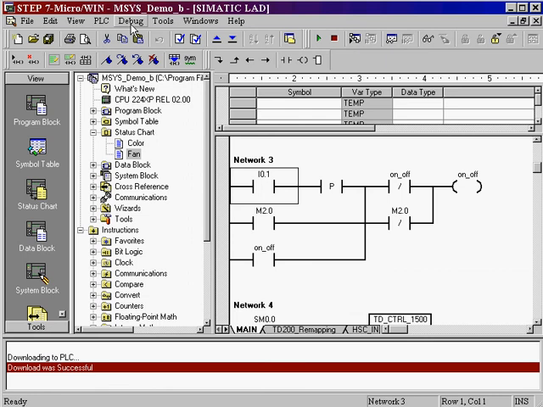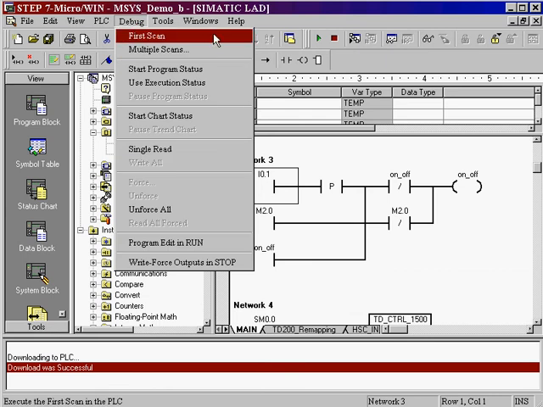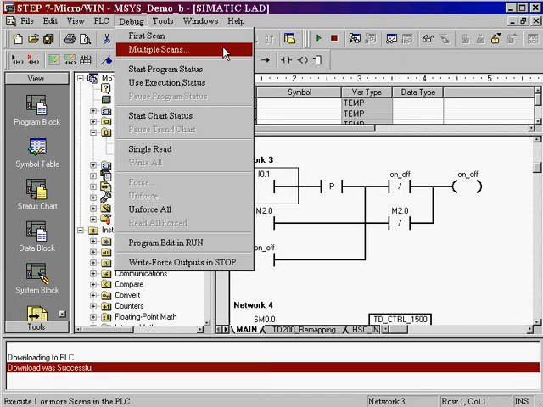Other resources available on the menu bar can be found under the debug selection. We have first scan and multiple scans. Scan functions. The first scan will execute your logic for one scan, while multiple scans will execute your logic for a predefined number of scans. These functions can only be performed with the PLC in stop mode and the mode switch in the terminal position.